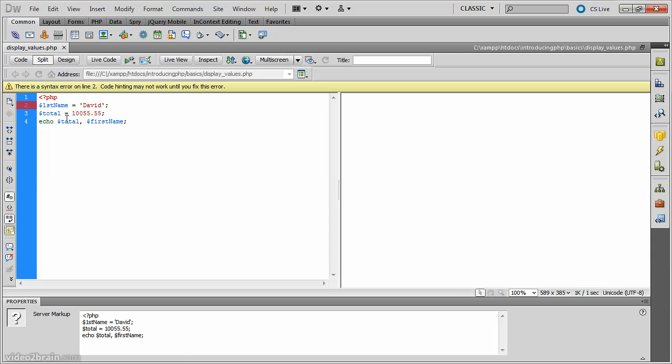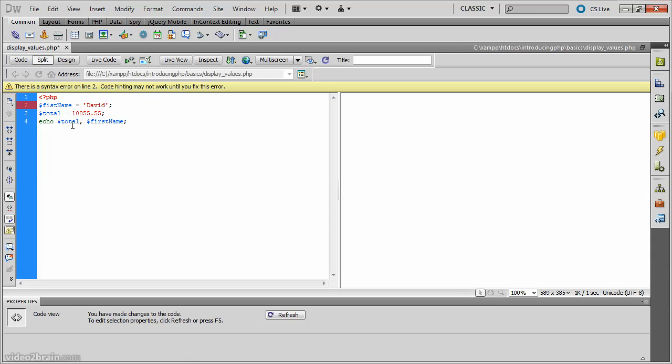So let's just change that back to firstName and see what happens if I use a hyphen between the two. Again, the script editor has detected a syntax error, so I'll just remove that and everything goes back to normal. So it's important to remember that the only characters that you can use in naming variables are letters, numbers, and the underscore, and the first character after the $ sign mustn't be a number.